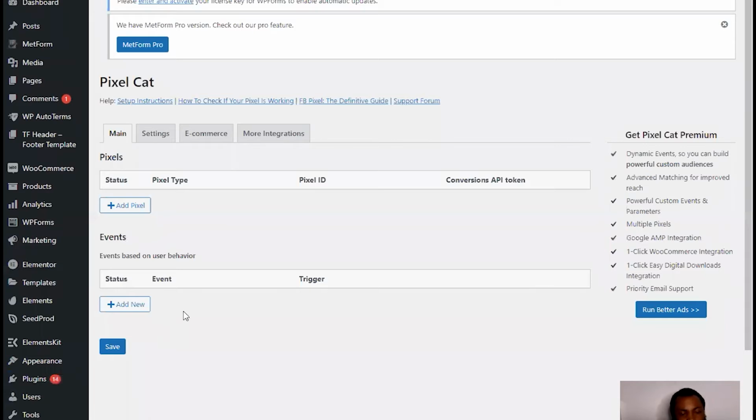Now, a pixel is a code from Facebook that we put on our website through the WordPress dashboard that will allow Facebook to track all of the activities happening on our website. When we are running ads, I want Facebook to track all of those activities and let us know that you are getting a certain number of sales, a certain number of leads, a certain number of page views. A pixel is a code that helps us do that on Facebook.